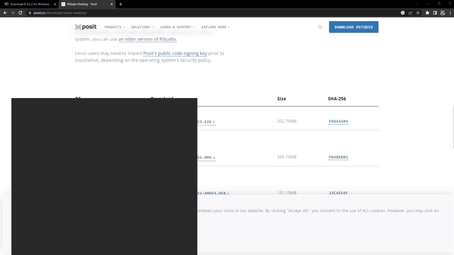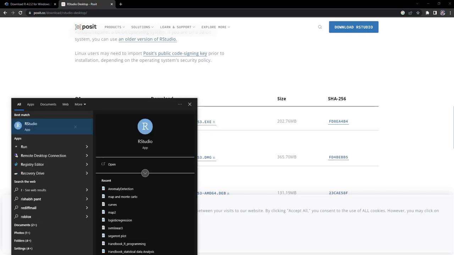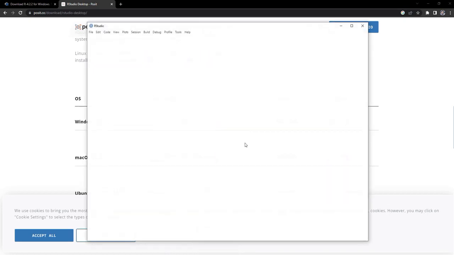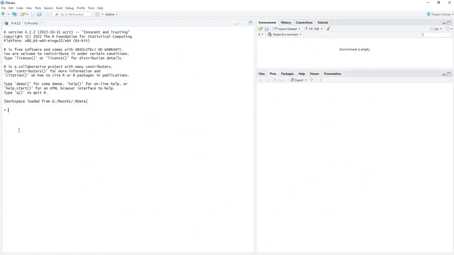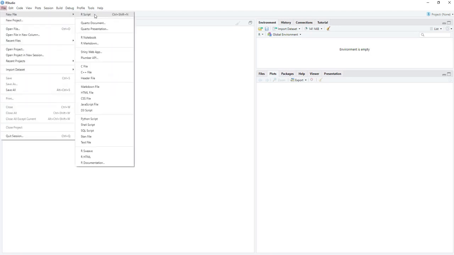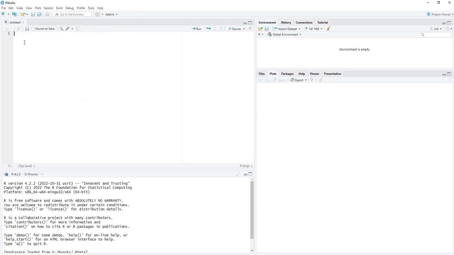I will type R Studio in that search box. The R Studio title is here. I will click that, and R Studio will open here. Installation will appear like this. Then to start a new file, go to file, click new file, and R script. And here the R script is open.